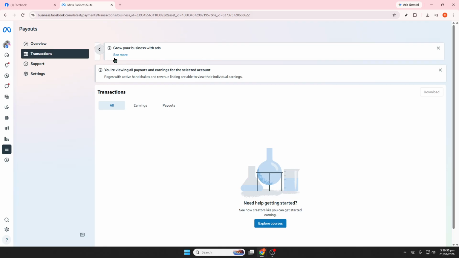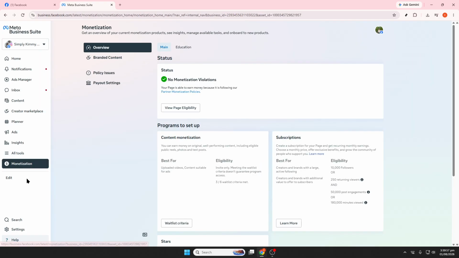Before your next payment is sent, it's a smart idea to check the payout settings one more time so you can verify that future payouts will go to the updated account. And that's how to change or remove a payout account on a Facebook page.